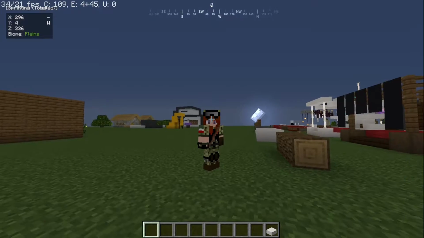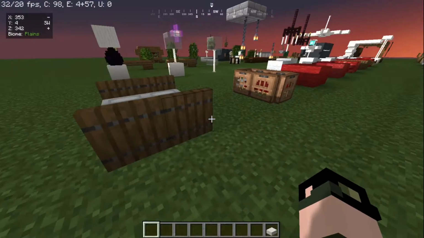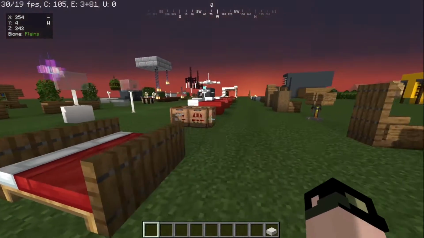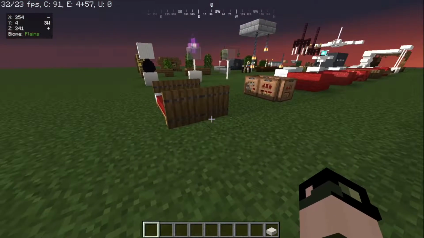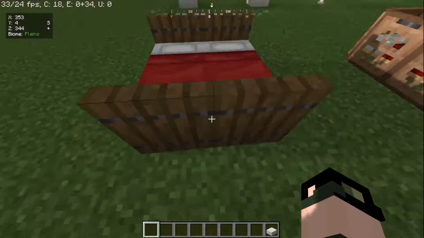Anyways, let's move on to the next section. Alright, this next section is the beds. Now, there's not much in this section, but it's enough to give you ideas at least.